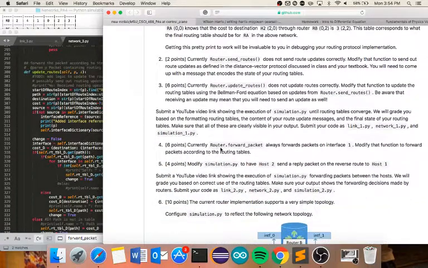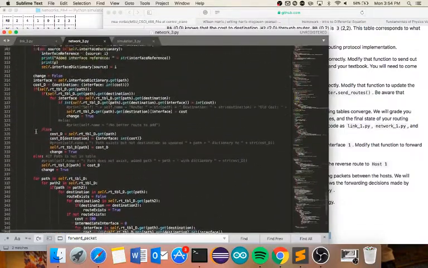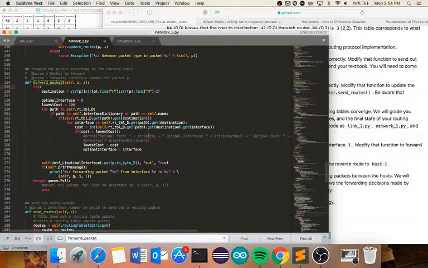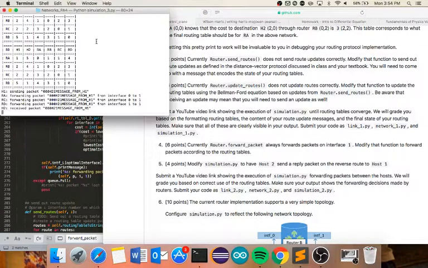Then we have to forward packet. So we can go to that function, this chunk of code right here. And we also show that it can go from host 2 to host 1. So we will show those two in the code now.